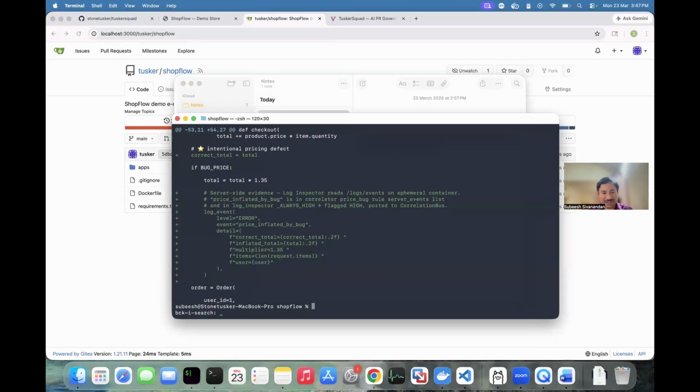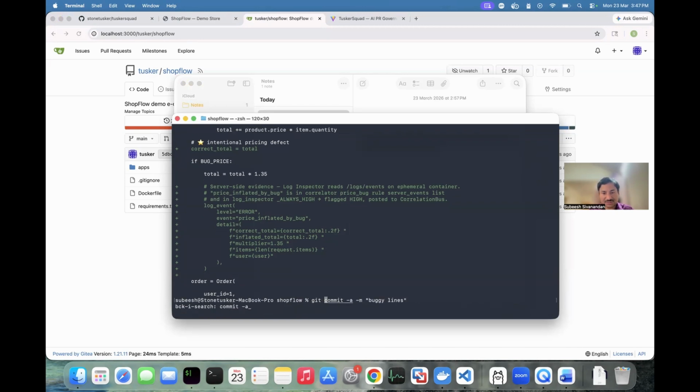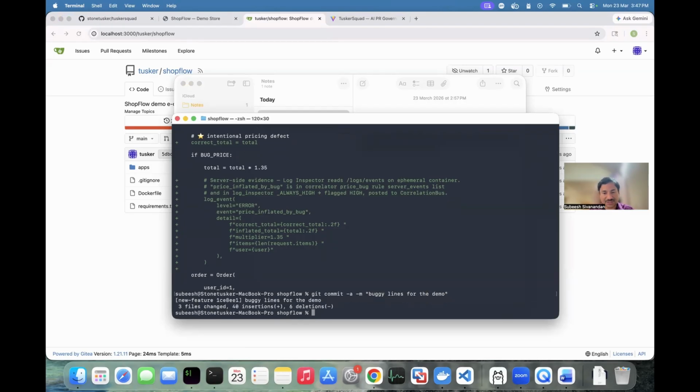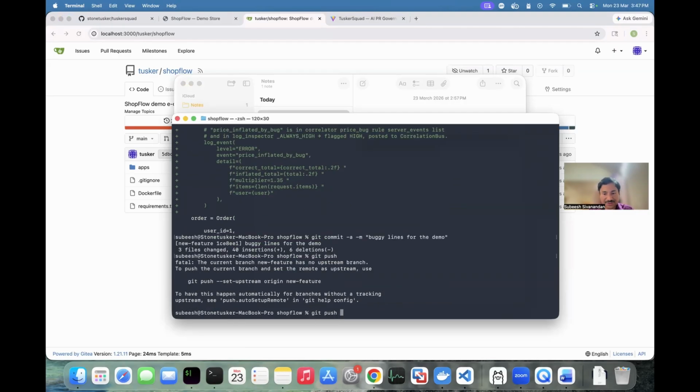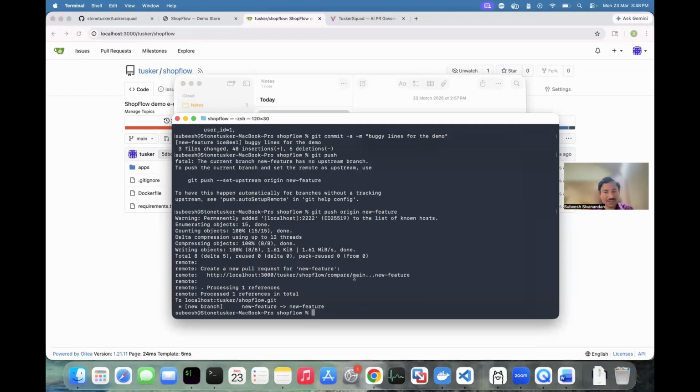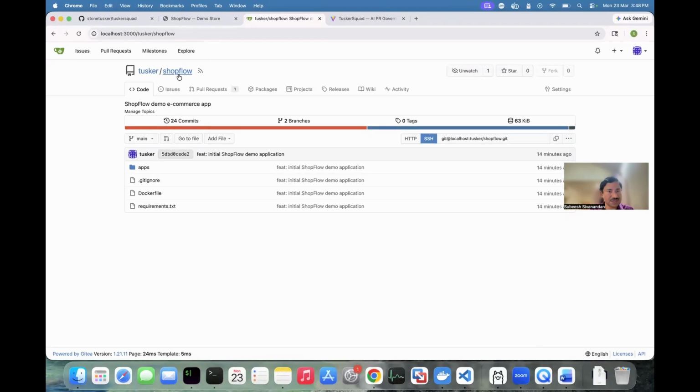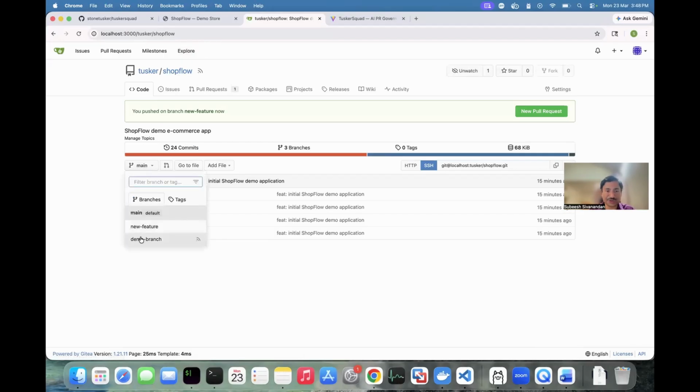So now let me make a commit. I'm just calling it buggy lines for the demo as the commit message, and just doing a git push to the branch. So it has created a new branch, and obviously you can see it over here.